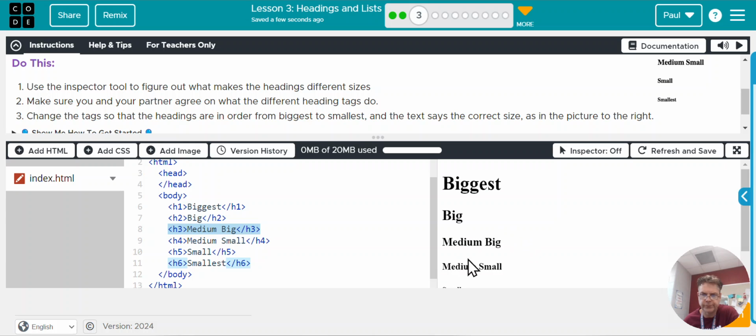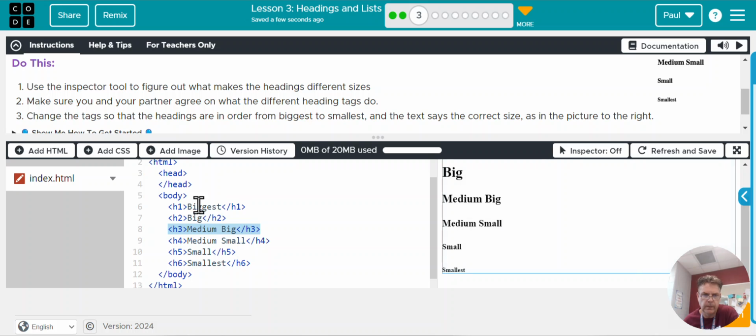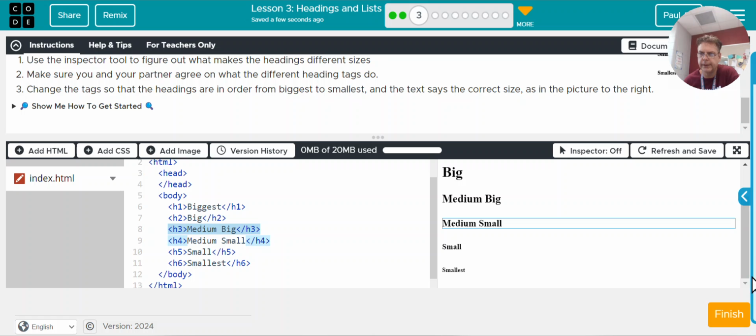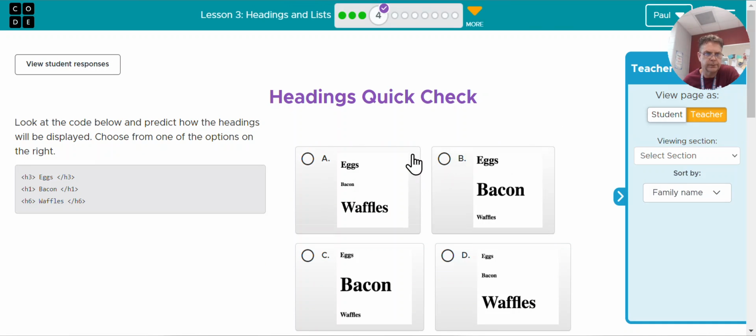All right, so let's make sure we got this right. Lost it. All right, so we got our big here, the big text right here. Medium, big, medium, small, small, and then small. So that looks pretty good. Change the tags so they are from biggest to smallest. We got that taken care of. All right, well, that looks like we are all good to go with that. So let's go ahead and click Finished and move on to skill set 4.